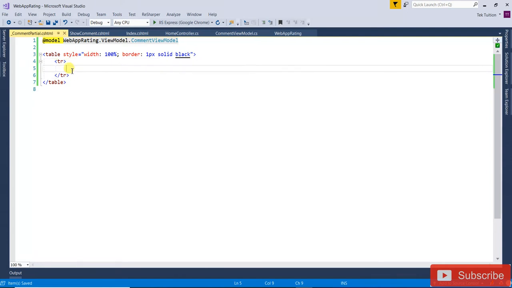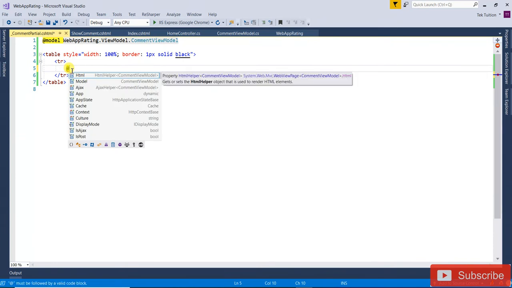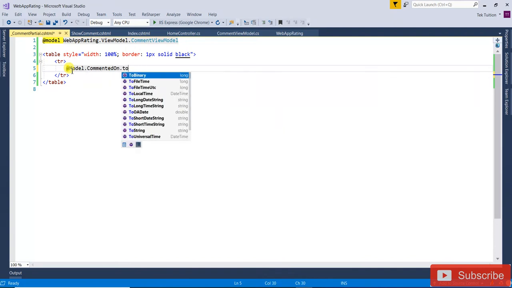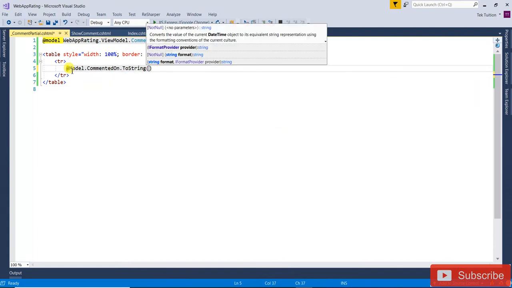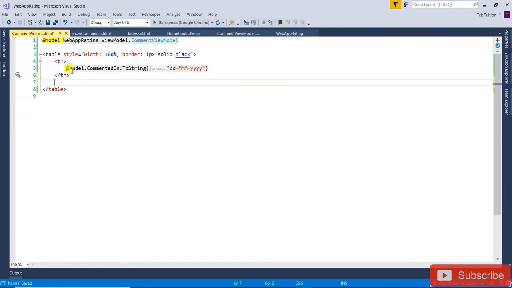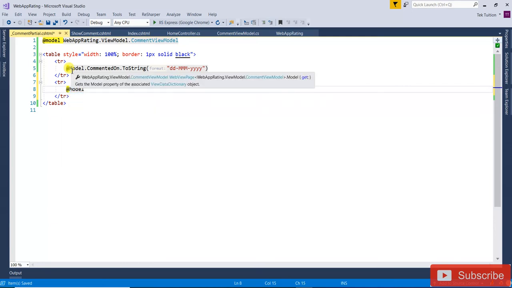So in the tr, first I'm going to display the model dot commented on. For this one I'm going to use format dot toString, so toString will be dd mm yyyy. That's all. Next, another row, that will be the model dot.